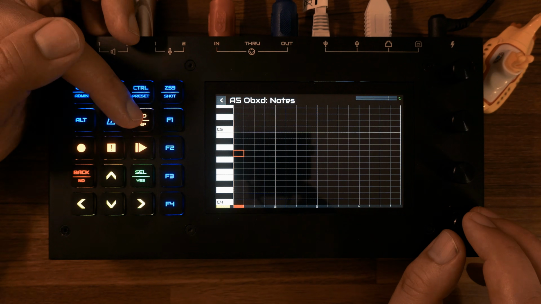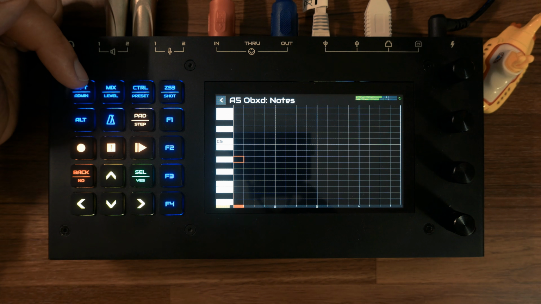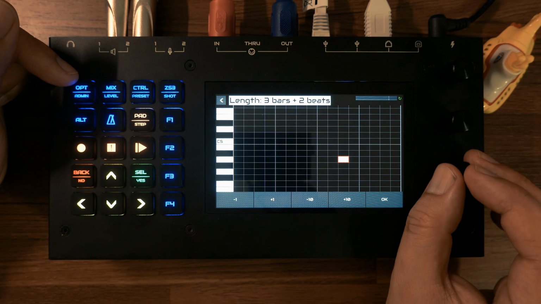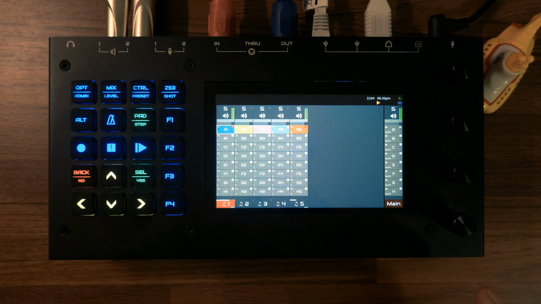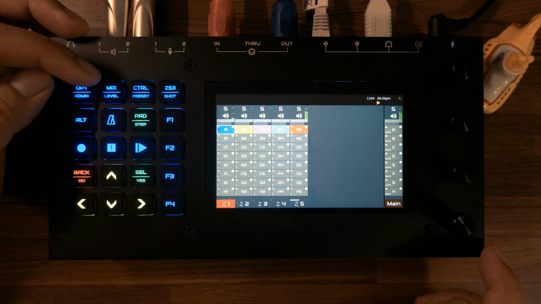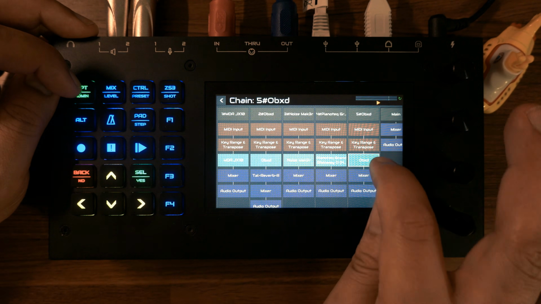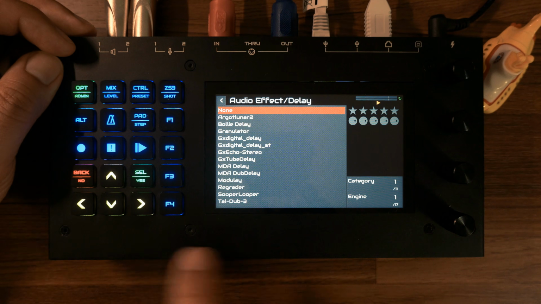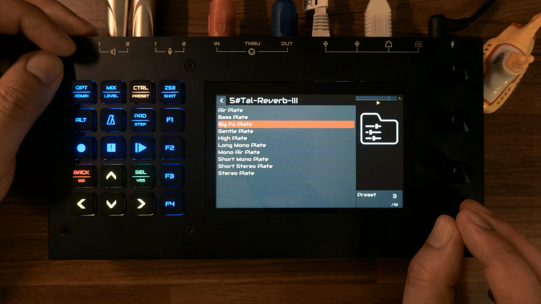Let's go back to the pad editor here. Press the admin button, then increase the length of the sequence to 2 bars. Okay, let's increase the epicness of this sound a little bit by adding reverb once again. So, add an audio processor, then go back to reverb, and let's use this once again.